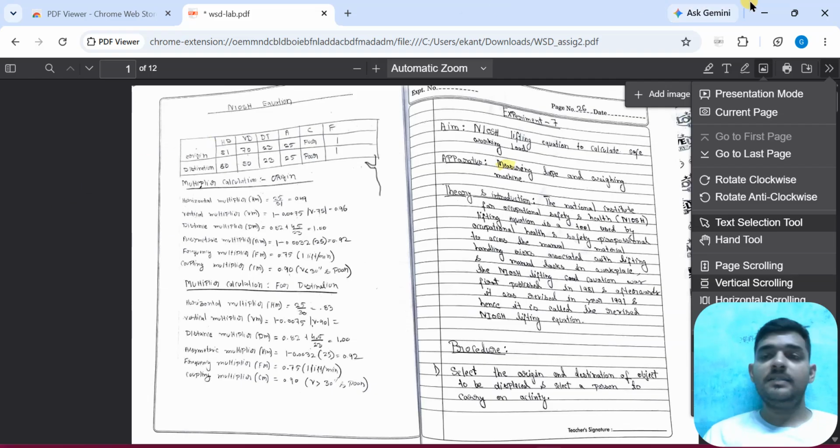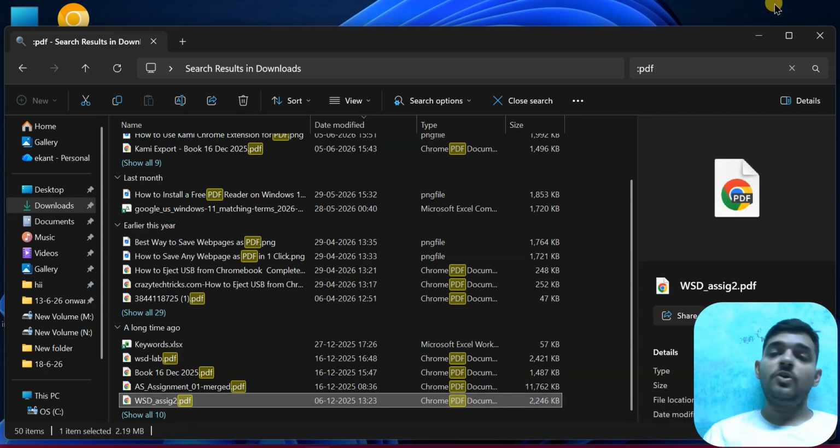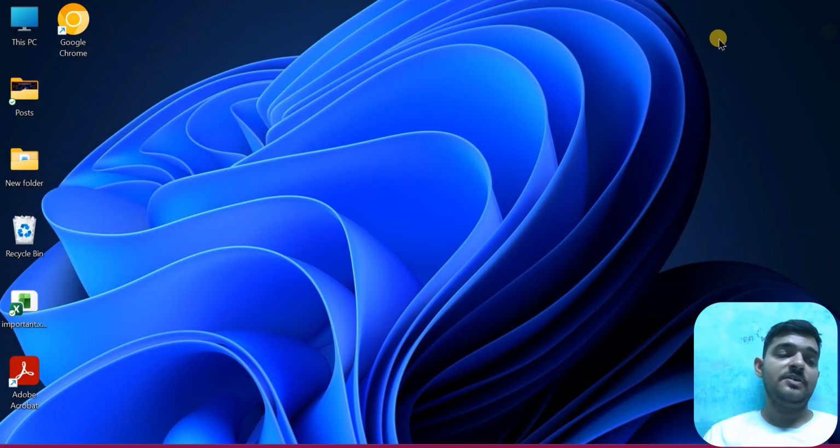And that's it. That's how you can use a Chrome PDF extension to handle PDF files more efficiently right from your browser.